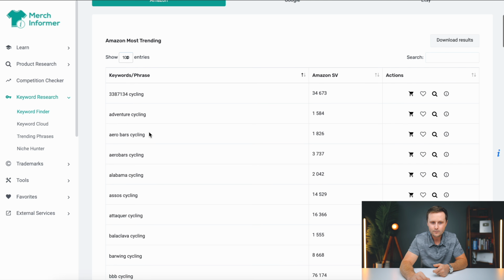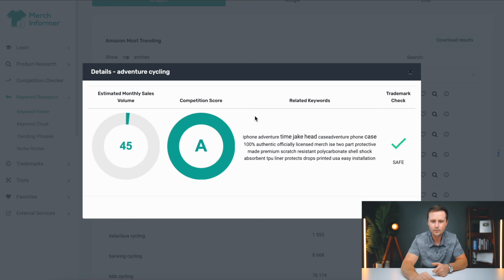So for example, the very first thing that I've come across here is adventure cycling. 1,500 people a month are searching for that on Amazon. And if we click this little button right here, which is the details icon, this is quickly going to bring up the competition score. What this is giving us is a letter grade. So just like in school, you get an A if you did really well, you get an F if you failed, and all the letters in between depending on how good you did. So what this is telling us is this is an A-rated niche.